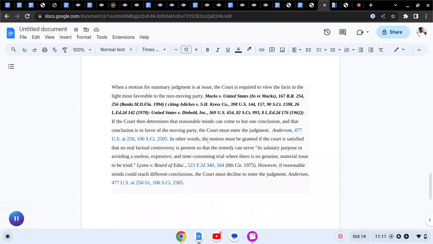In other words, the motion must be granted if the court is satisfied that no real factual controversy is present, so that the remedy can serve its salutary purpose in avoiding a useless, expensive, and time-consuming trial where there is no genuine material issue to be tried. However, if reasonable minds could reach different conclusions, the court must decline to enter the judgment.